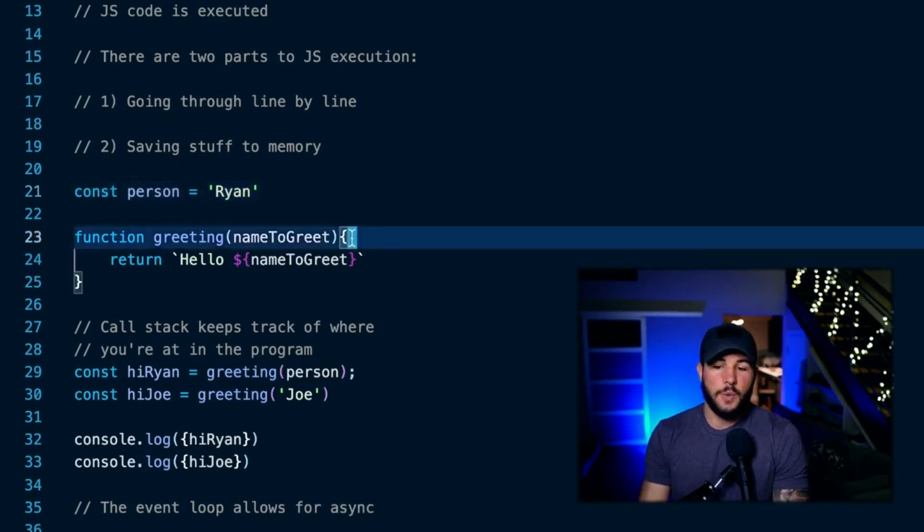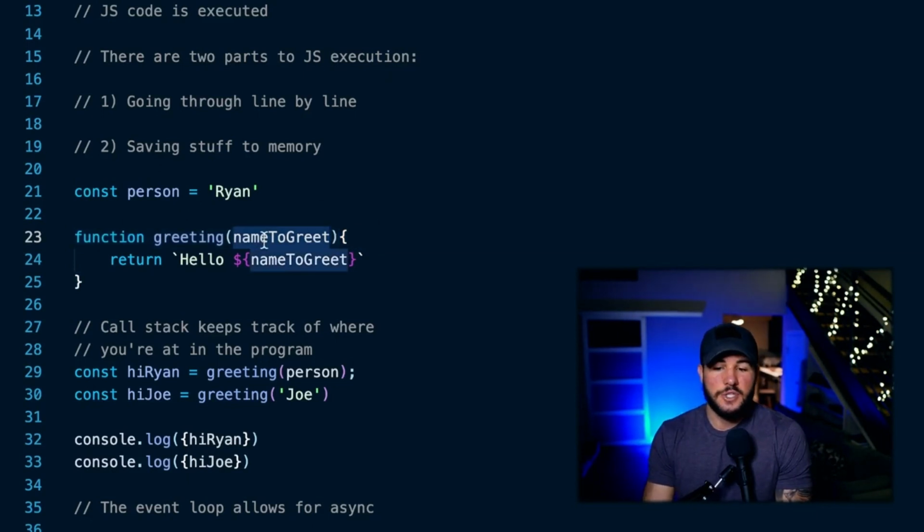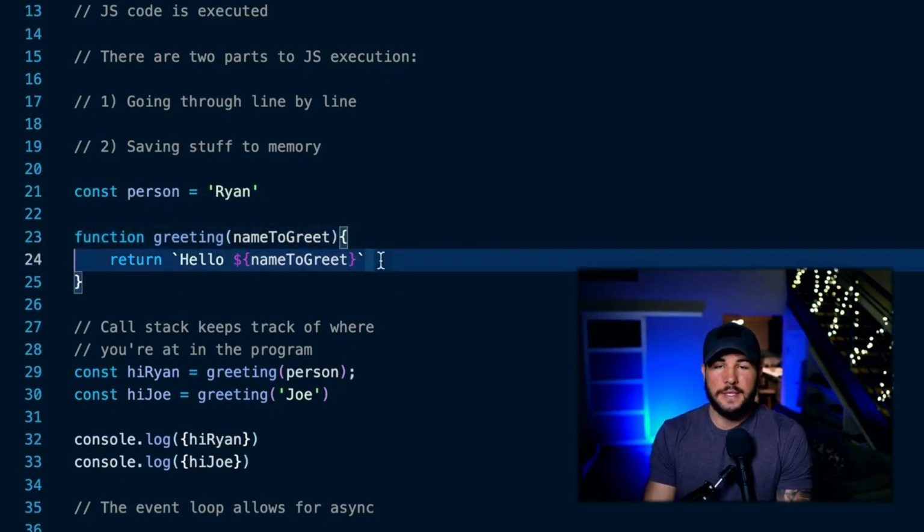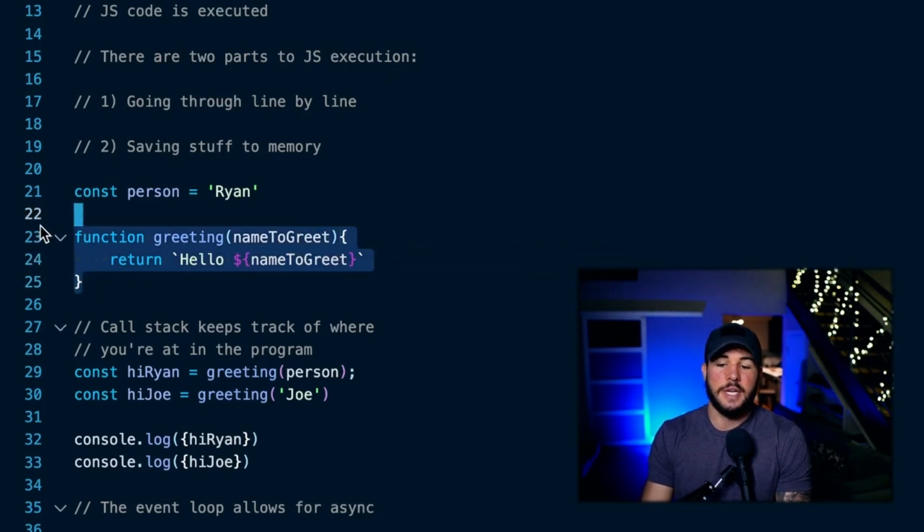And then it's going to hit line 23 here. And it's going to be like, all right, they're declaring a function named greeting, and it's going to have a parameter of name to greet. So it's just going to store this to memory here. Now, importantly, it's not going to enter the body of this function until this function is actually called. But it is going to save this function definition here to memory.